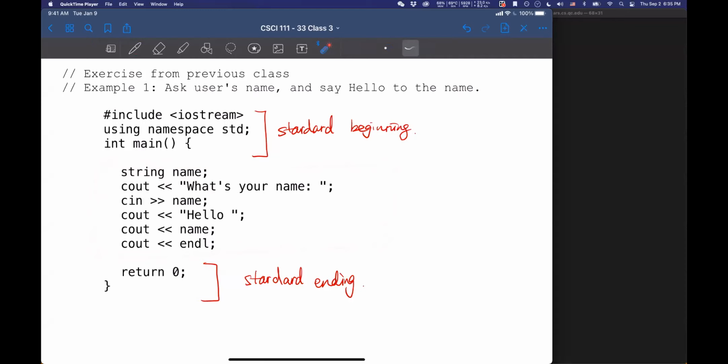Okay, now we need to ask the user for the name. So before we use it, we need to declare a variable name so we can store the data. So we will have string name, since name will be a string type. And before we take in the data, we should have a prompt, asking the user to give the name. Otherwise, the user won't know you are asking for their name.